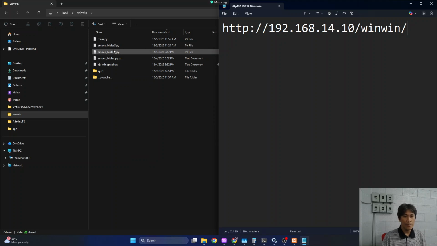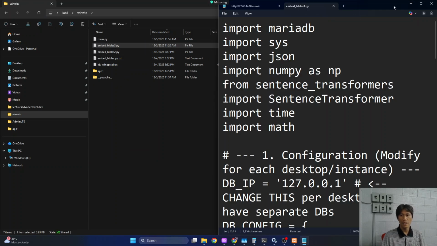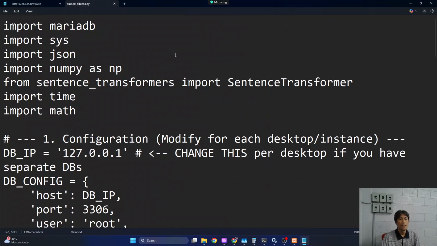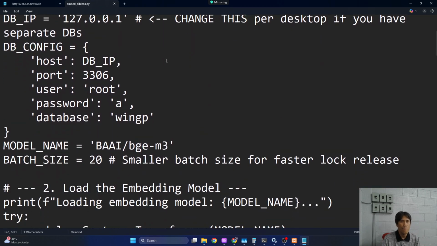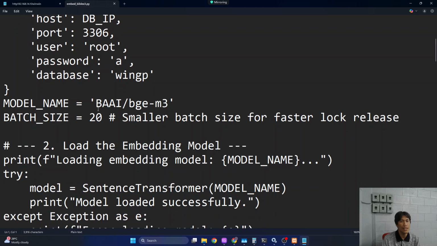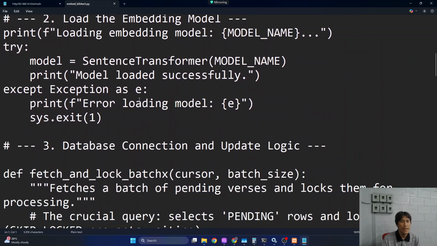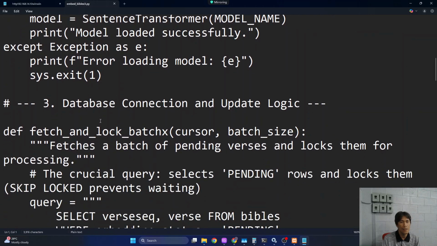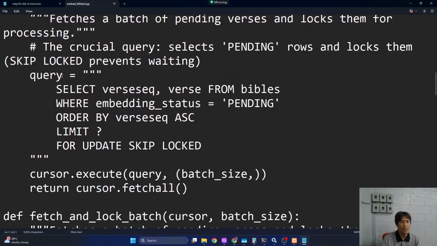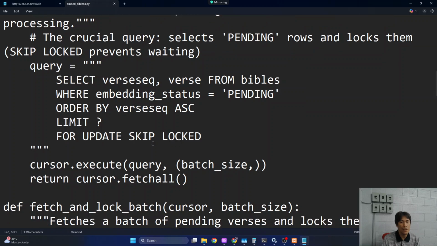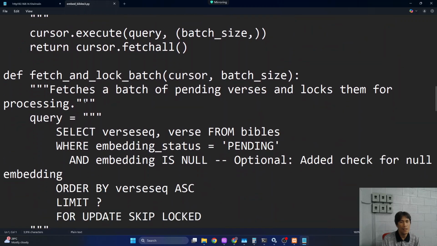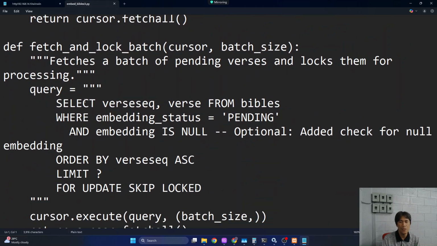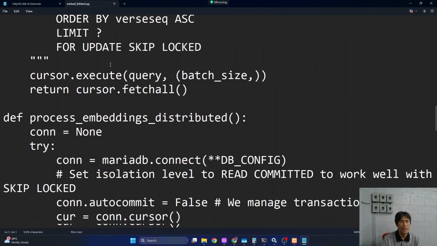So let's discuss the code. Embed Bibles 3. The code here has connection to database, batch size, the model name BGM3. And then this is the code that loads the embedding model. We will load sentence transformer library. And then we will lock and fetch. There's a select for update, skip locked, so that I can run many of these scripts at the same time, simultaneously. And then update and then embed.